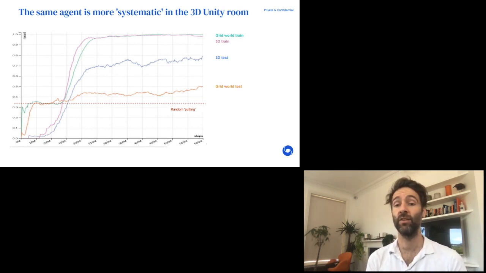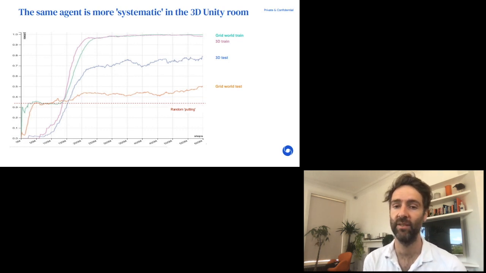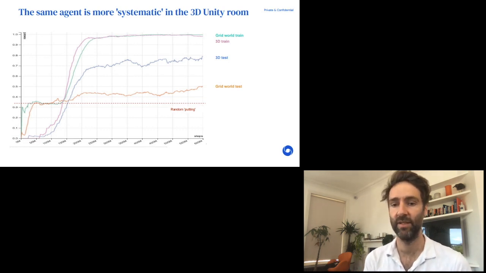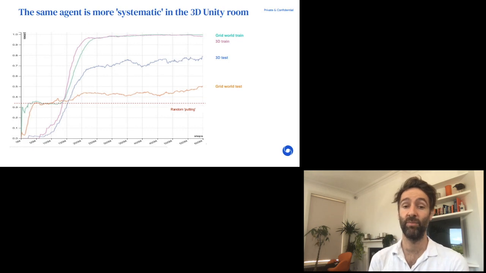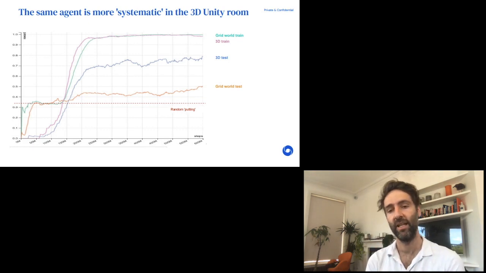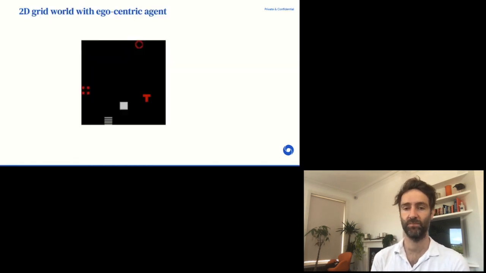And if we actually look more quantitatively at the success rate of the agents in the two regimes, we see the effect we saw of uncertainty manifesting itself in the numbers. So the blue line on this chart is the performance of the agent in the 3D world on the test set as it learns, and the orange line is the performance of the agent in the grid world.